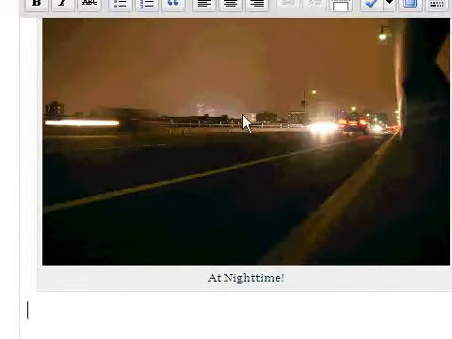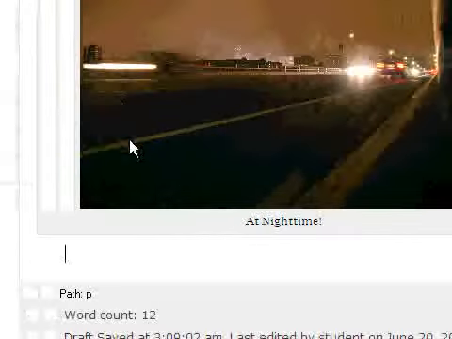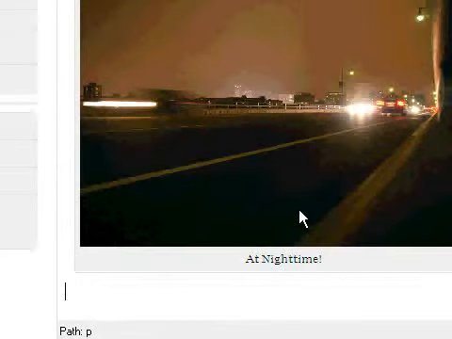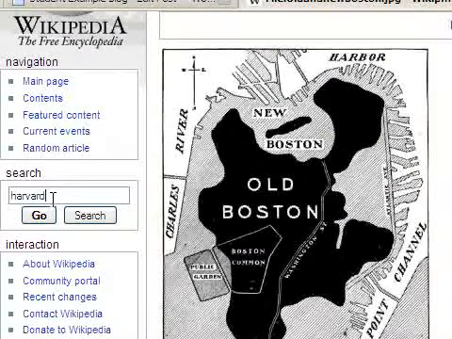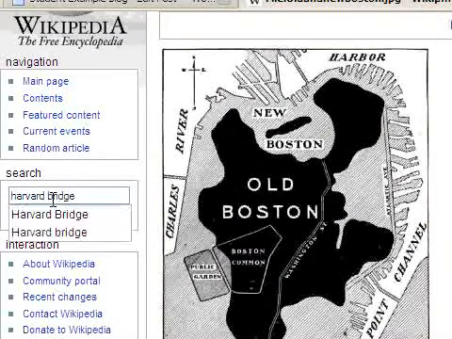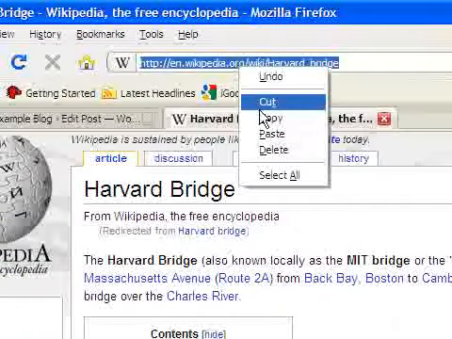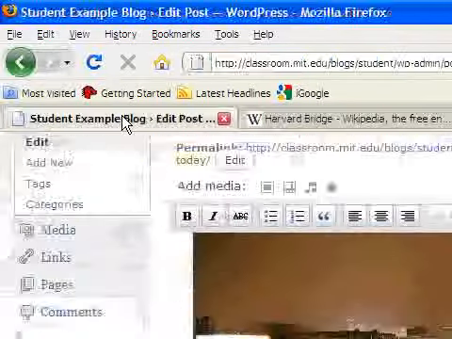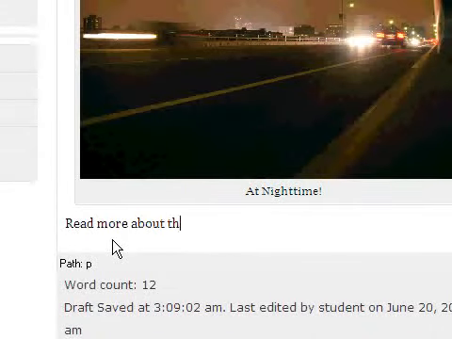Now, let's say we want to add some context about this image. It's the Harvard Bridge. Okay, but what's the Harvard Bridge? Well, let's add a link to another website. Perhaps back to Wikipedia. We'll look up the Harvard Bridge, and then we can grab the URL up here. Copy that. And we go back in here and we can say, "Read more about the Harvard Bridge on Wikipedia."